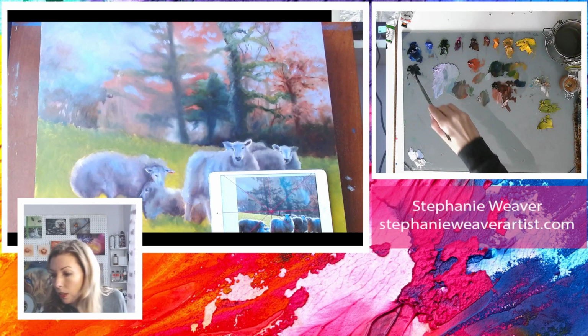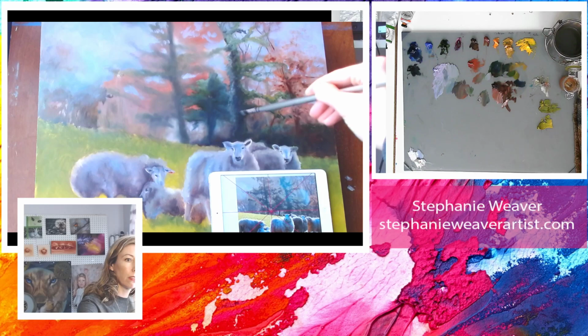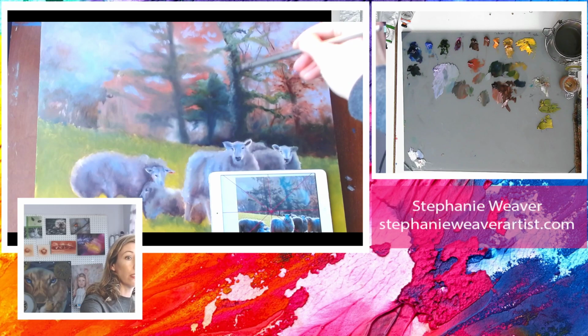Okay. Darken this one just a little bit more. It's also going to tell you whether you need to simplify the form by blending it in.